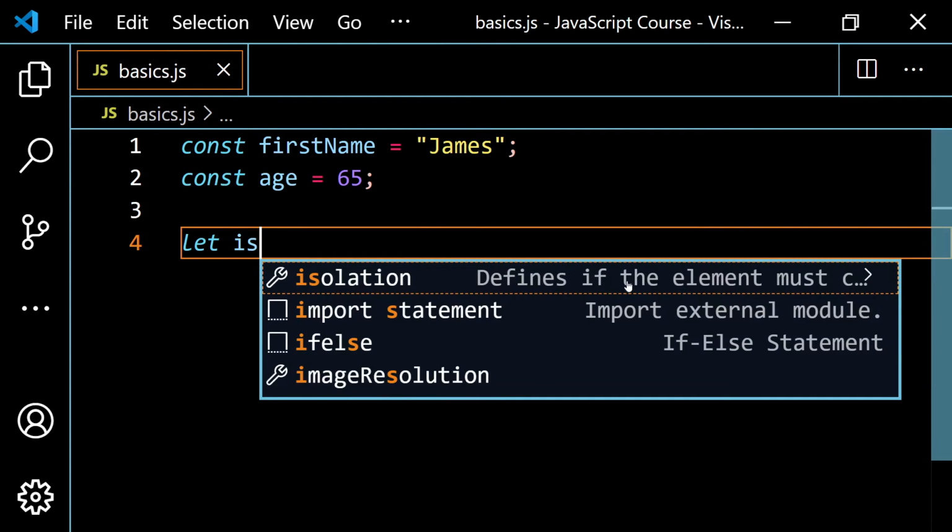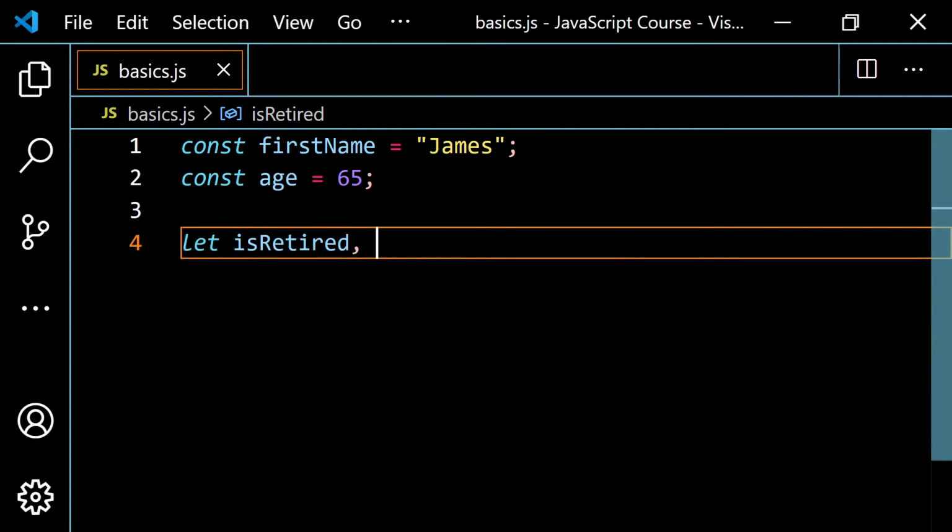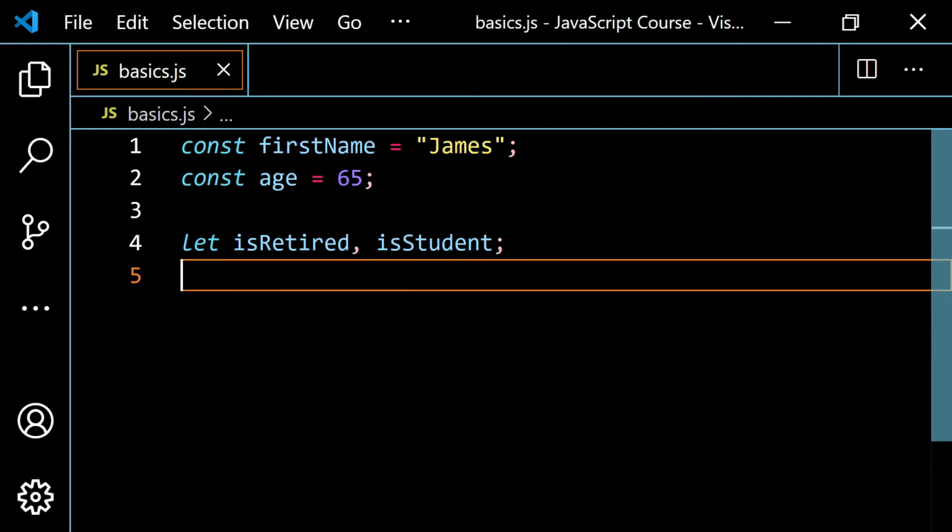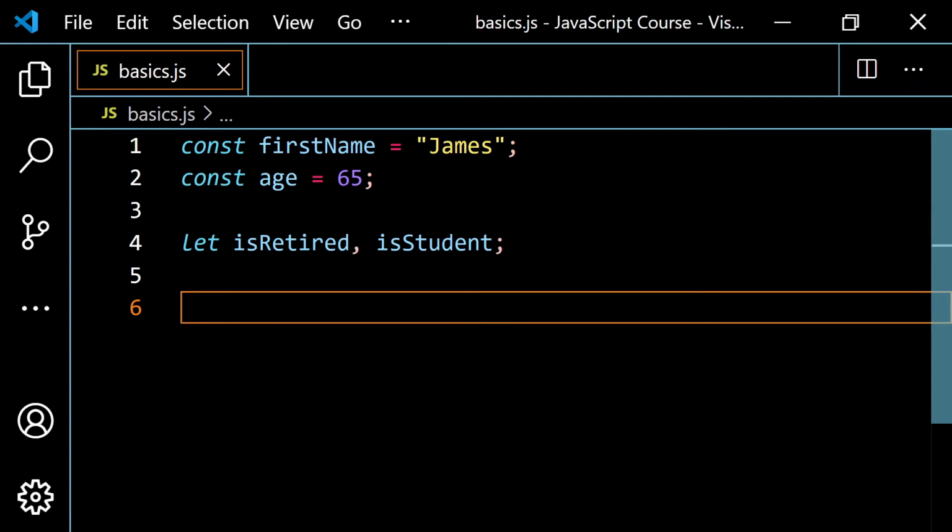So I'm going to go let isRetired, then use a comma and put isStudent. So this is another way you can do this. If you're just declaring variables, you can separate them with a comma. So what I'm going to do here is type age is greater than or equal to 65. If this is true, what I want to do is two things. I want to set isRetired equal to true, and I want to set isStudent equal to false.